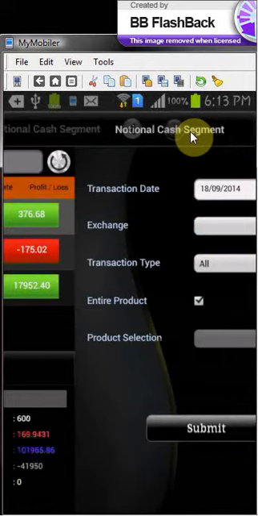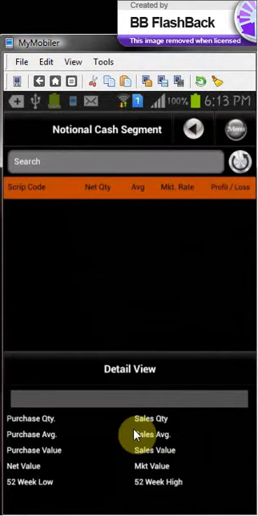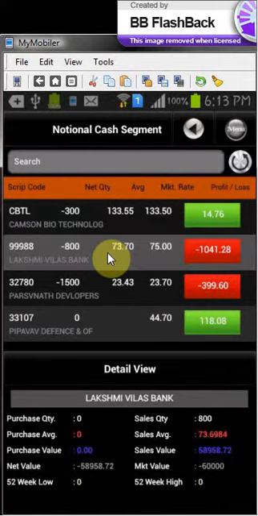So this is how you can toggle between many. For example, if you want to choose the 18th of September 2014, you can choose the BSE segment and you can click on submit. After having done so, again the details will be generated. These are the scripts which have been purchased. Now, if I click on this one, which is Lakshmi Vilas Bank, this is the complete detail. 800 quantity had been sold at the average price of 73.70. So the total sales value is 58,958.72, but the current market ongoing rate is 75.